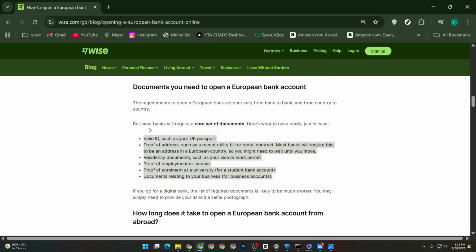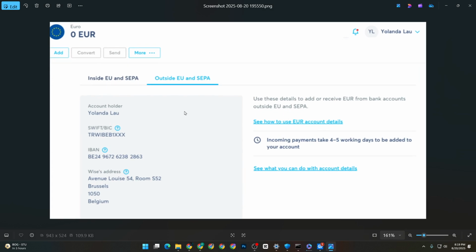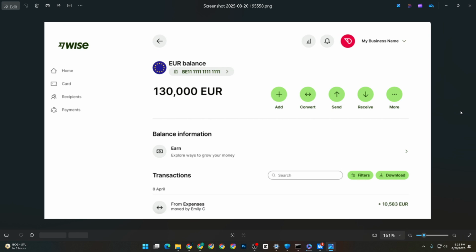Congratulations! You'll receive your very own IBAN, BIC, and account name. These details are essential for receiving Euro payments from employers, clients, or friends and facilitate easy and direct transactions.